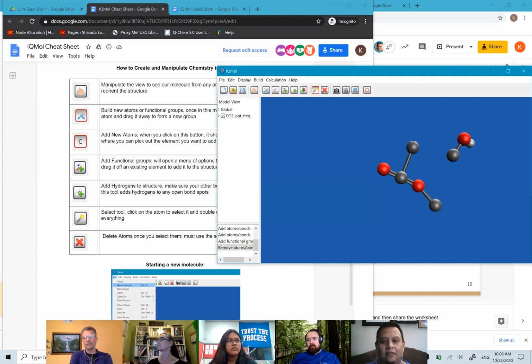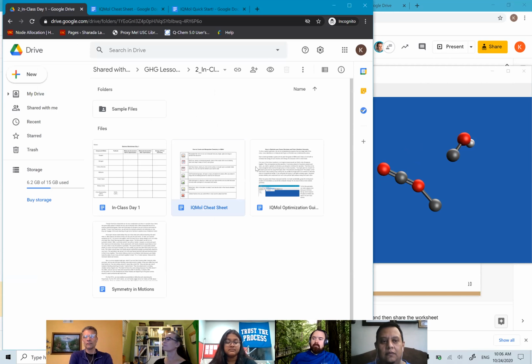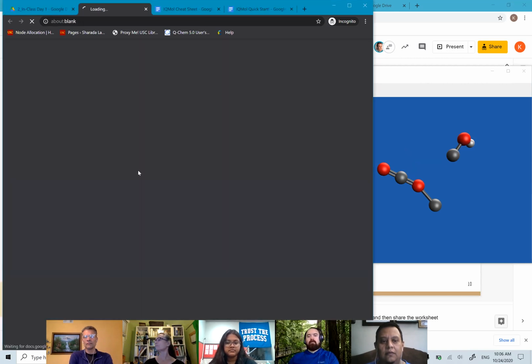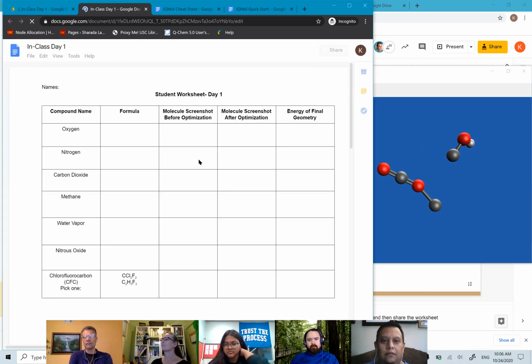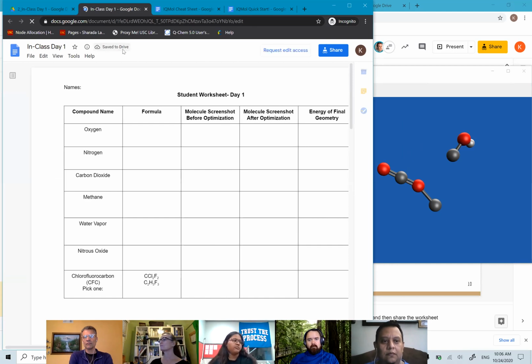And so this guide is just supposed to help students interface with IQMol, and we're going to test out all these commands using this in-class day 1 worksheet. And so at the beginning of the first class, you hand out both the cheat sheet and this worksheet, which I'm going to share with you guys right now, in an editable format, because you'll notice if you try to edit this document, you can't do anything. And that's not helpful for your students.